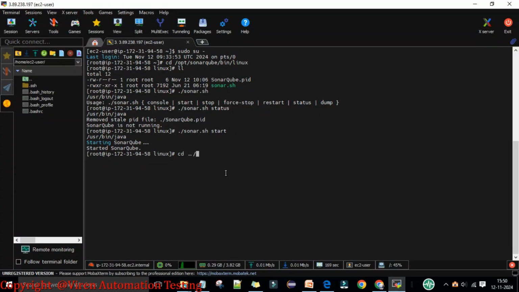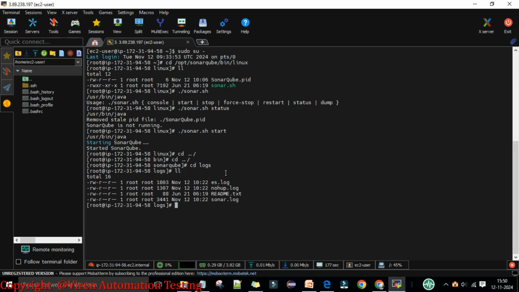What are the logs saying? Okay, so I will go to the logs folder. Inside the logs we have the sonar.log. So let me get sonar.log.